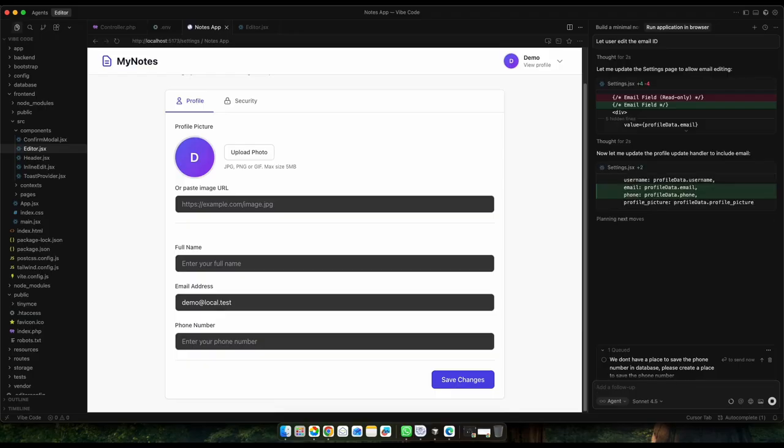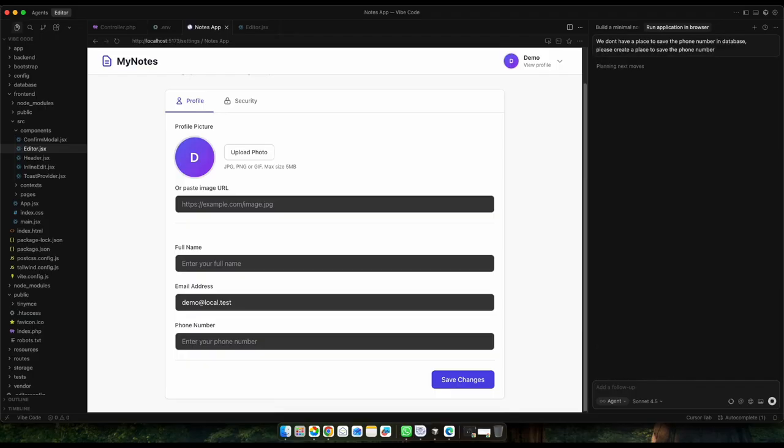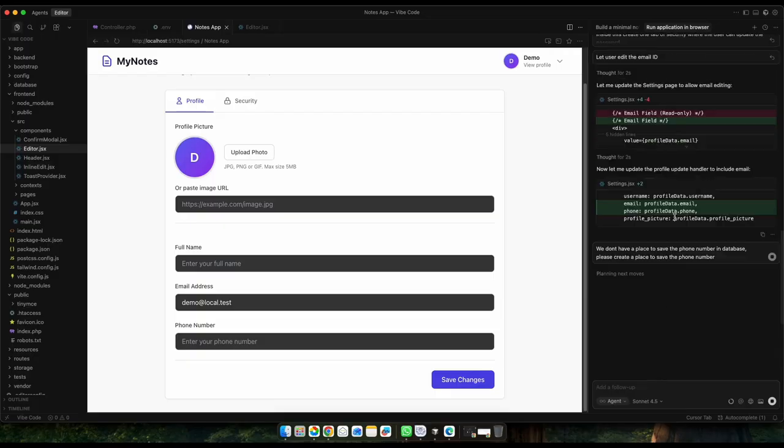Oh, but by the way, I don't think we have to do that, because you see in this above one, settings.jsx, email address, phone number, phone data. I think something happened here. Now let me update the profile update handler to include the email address. So that is also happening. Now we don't have a place to save the phone number in the database. Please create the place to save the phone number. Okay, let me add the phone number field in the database schema and update the backend to handle it.